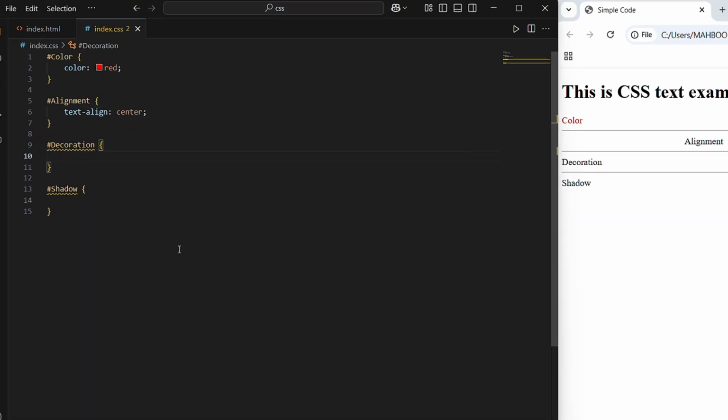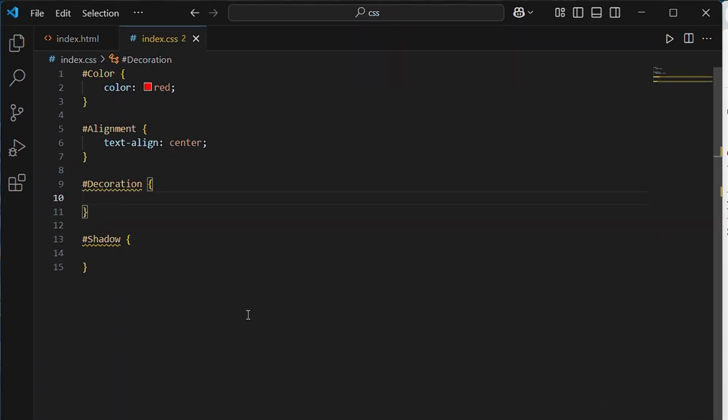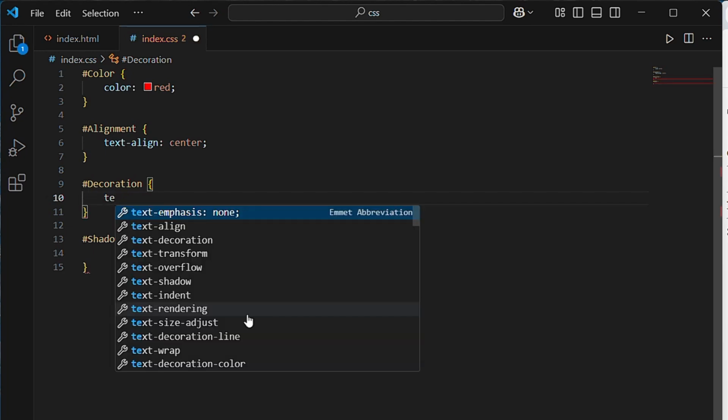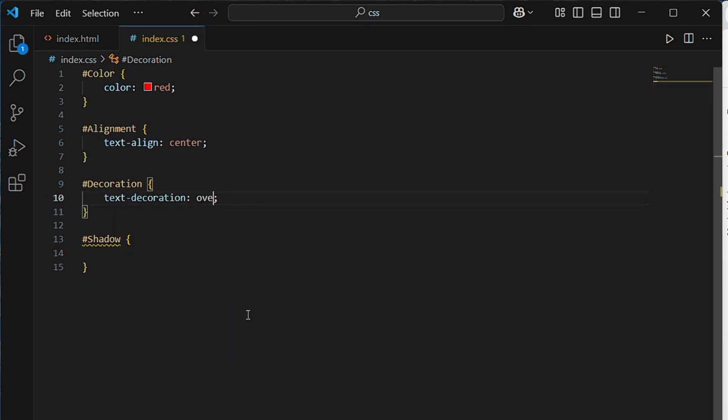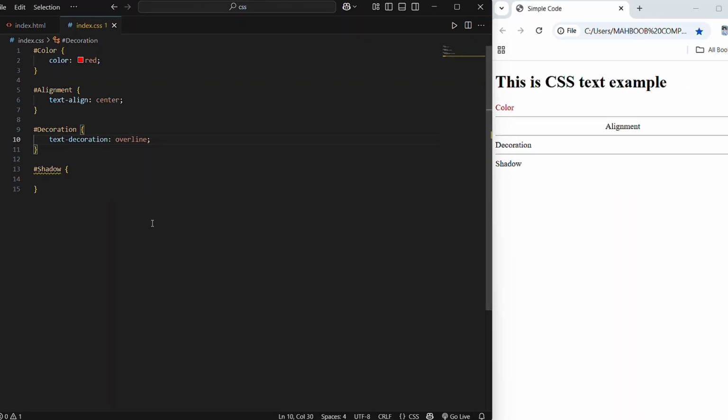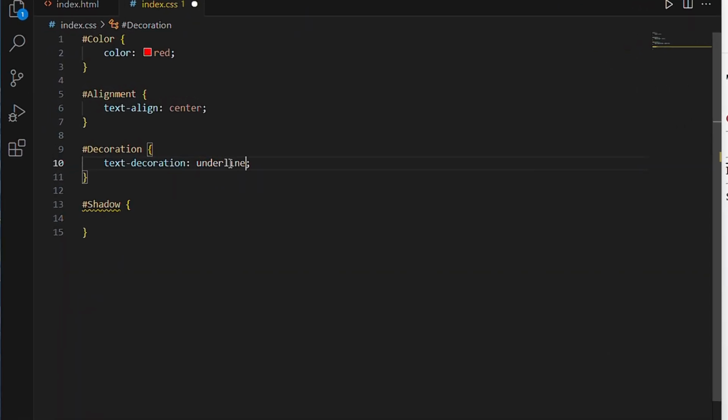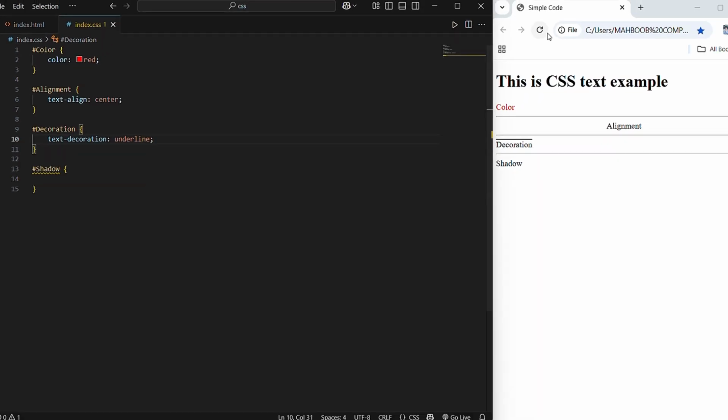With decoration you can decorate your text. Let's see text decoration overline. With overline you can give a line over your text. With underline you can give a line under your text, and if you choose this into none, your line will disappear. I'm gonna take underline now.